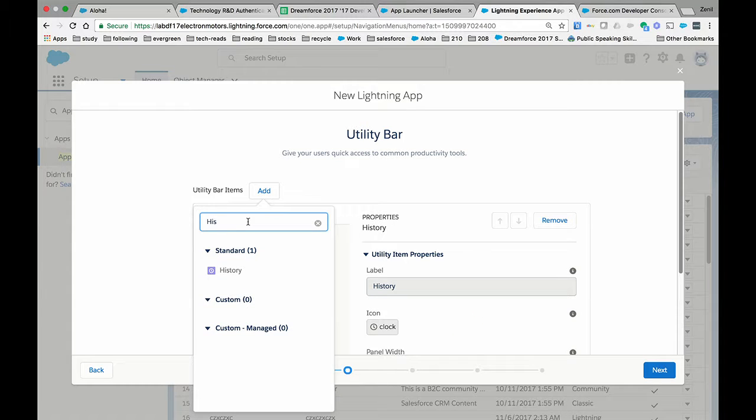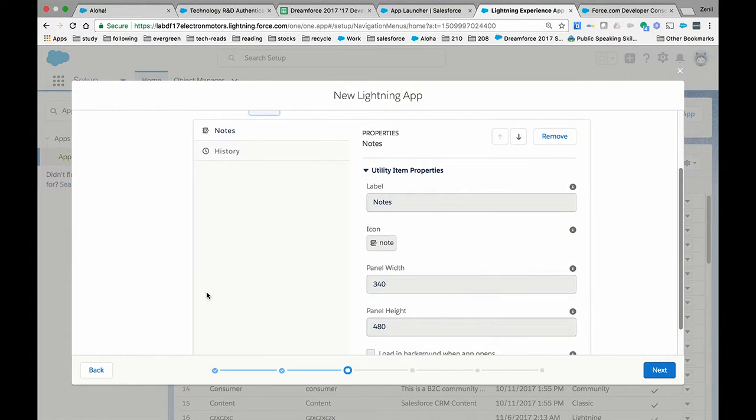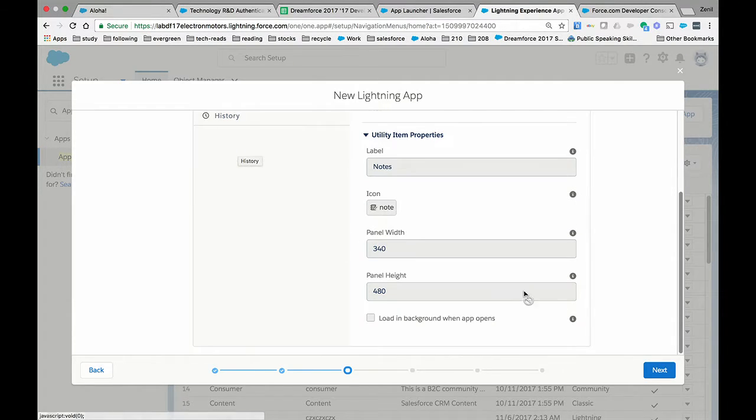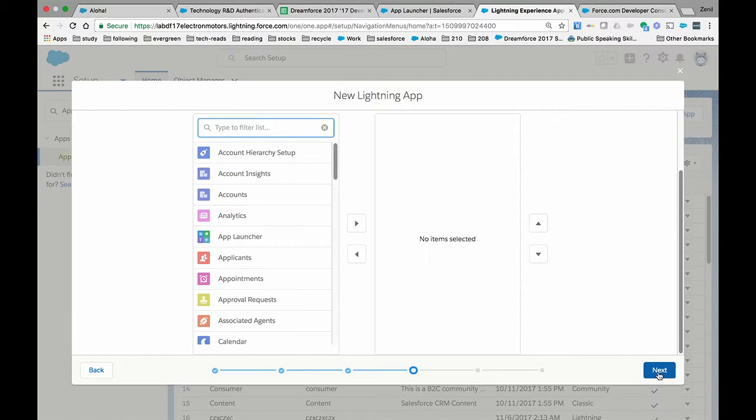Let me add notes. These are components, and what utility bar means is it's a region on the bottom of your app. It doesn't change. It will show clickable actions. So these are the actions that you configure. I'm saying, I want to see notes and history in the utility bar of my app. All right, let me go ahead and click next. Okay, this is the main page where we add the entities for this app. I'm going to add accounts.